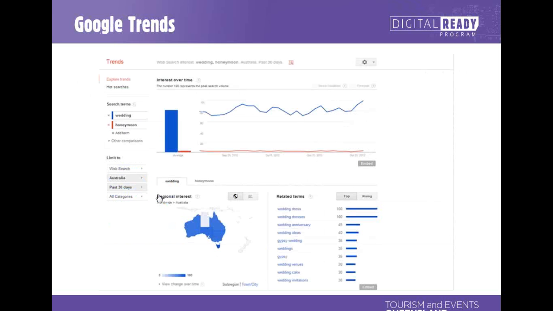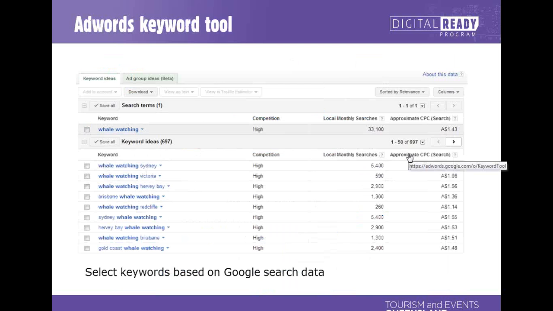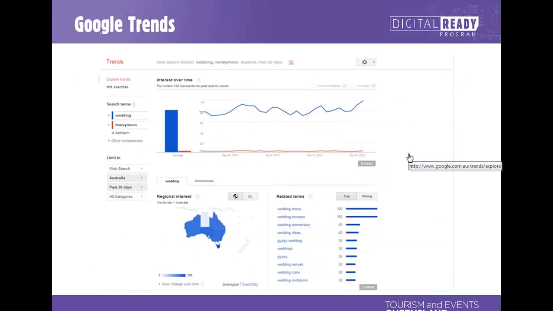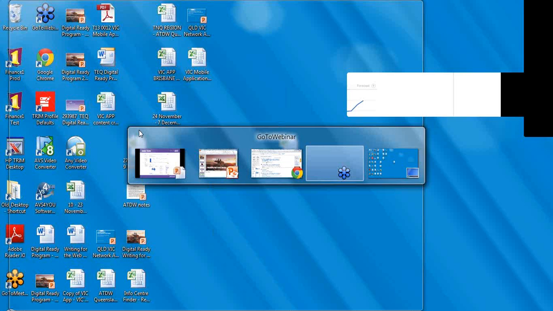Google Trends is another one I quickly wanted to show you. Again, if you're not sure where to start, if you're not quite at this step yet, you can go to Google Trends first, and it can show you some really interesting data. This again is based on actual Google searches over time, and I've just typed in here wedding and honeymoon. I might just show you live on this one.